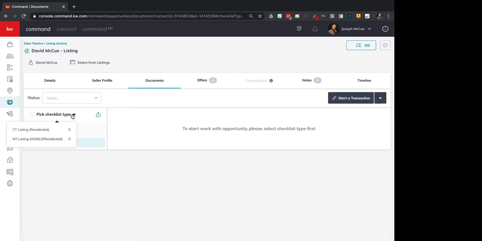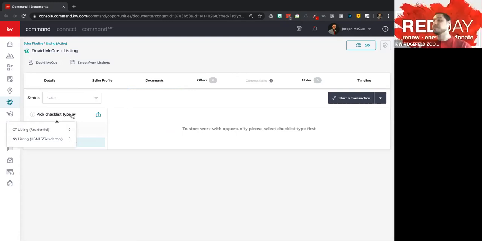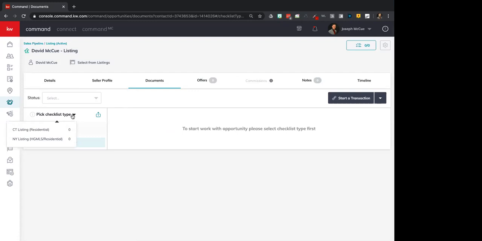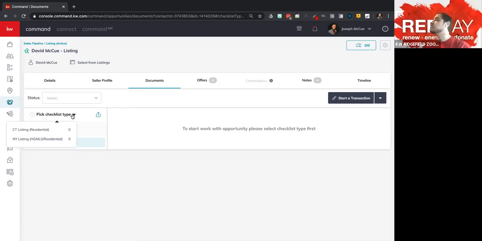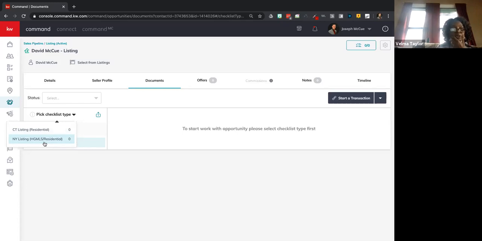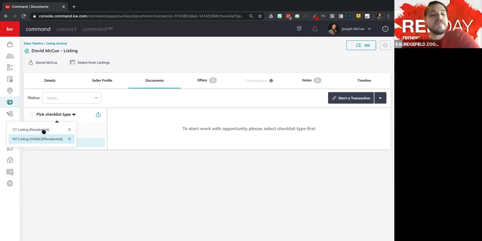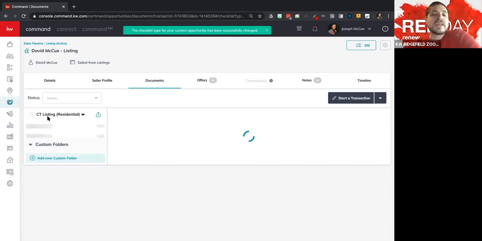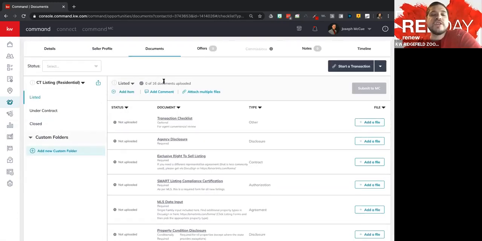Now, we'll only show you the checklist type for the type you have, so listings. So for Ridgefield, we have Connecticut listings and New York listings that you can pick from right now. We may add additional ones in the future, so don't be surprised if there's something else. Stamford, you may see more. I don't know how they have that set up, but for Ridgefield, you can just pick Connecticut residential or New York residential. What do you see, Stamford? Do you see a similar thing? Yes. Okay, great.